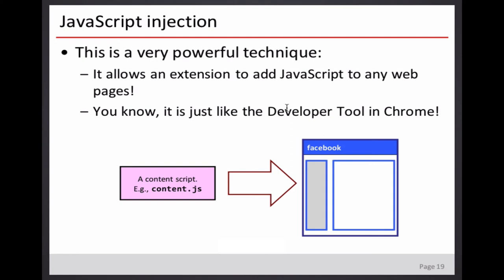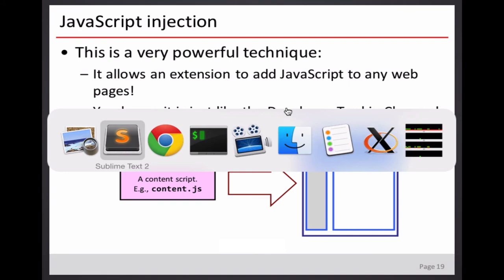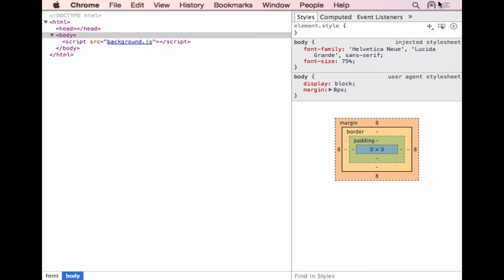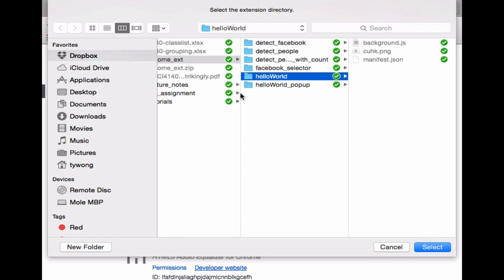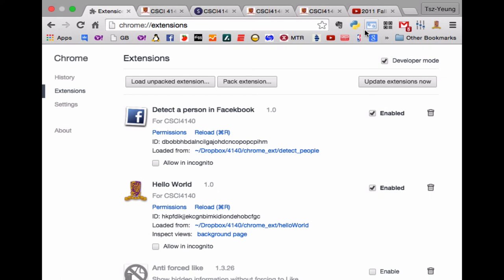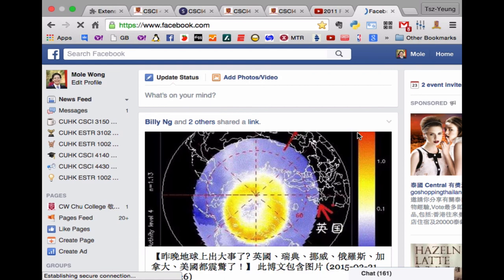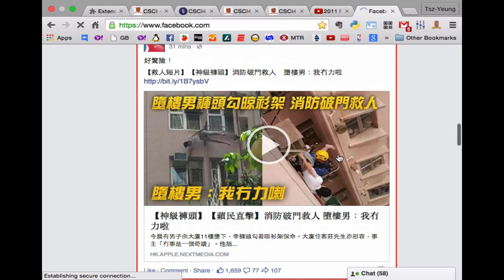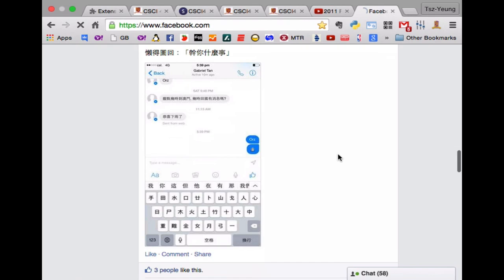But our example is like this. Why can I not close this guy? The button, where is the button? Okay, so I load this code to detect people. So what is it about? When I go to Facebook, I just do some non-intro. It's Leon, okay? So I just highlight something that I'm interested in. I highlight some of the news feed.